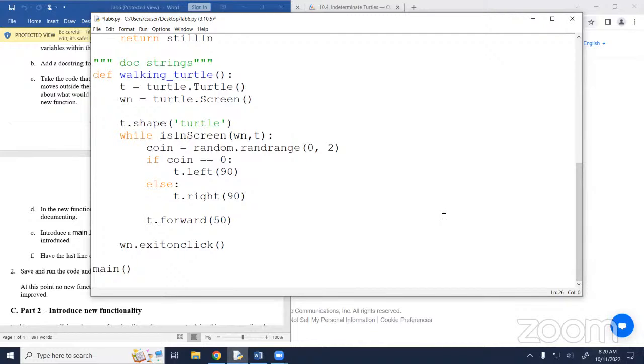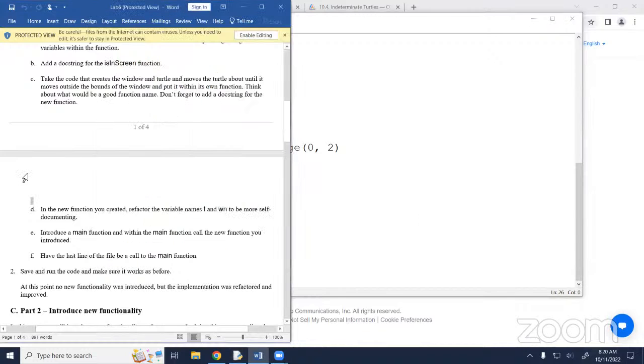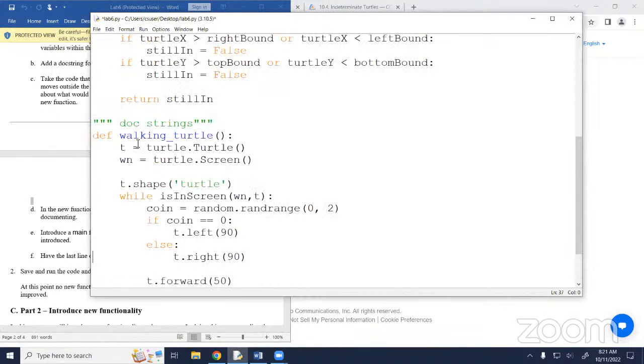All right. Okay. Anyway, so now what is our next step to do? In the new function we just created, we need to refactor the variable names T and WN to be more self-documenting. We introduced a main function already, and we have called the last line. So T and WN are not very good names. You need to give your turtle a name. It could be Alex, it could be Bob, it could be George, it could be whatever you want to name your turtle, right?